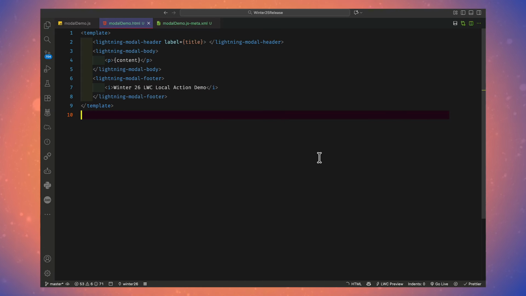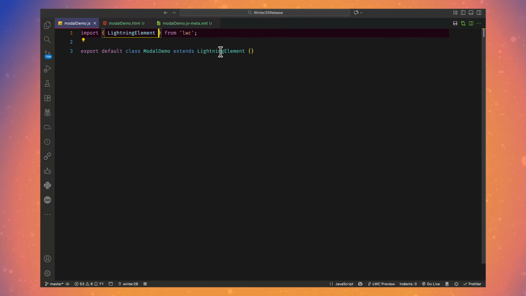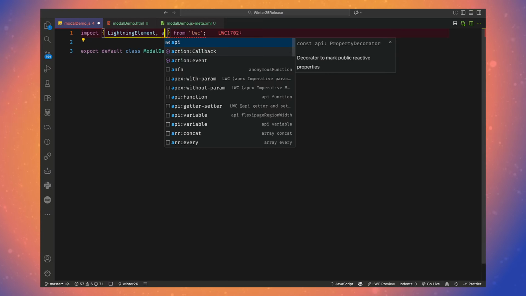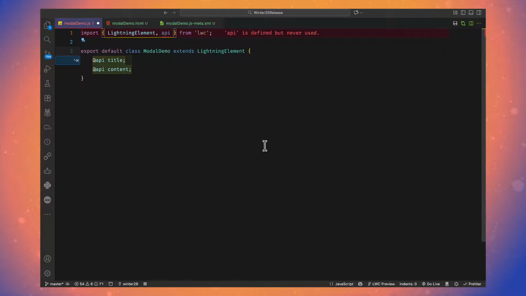Let me save this, and once you save this, now you have to go to the JS file. Inside the JS you have to write all the properties as we already defined inside the HTML. Just after this one you have to use the API decorator, because we have to define that kind of property as an API, and API is a public property, then we can use it anywhere as you want.